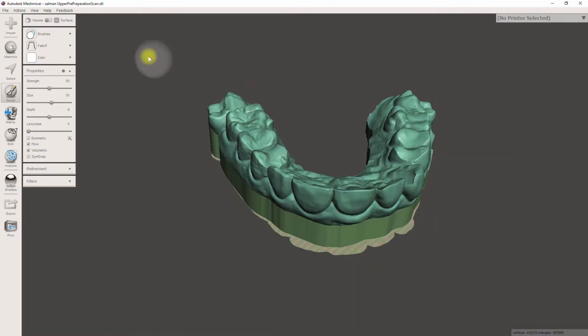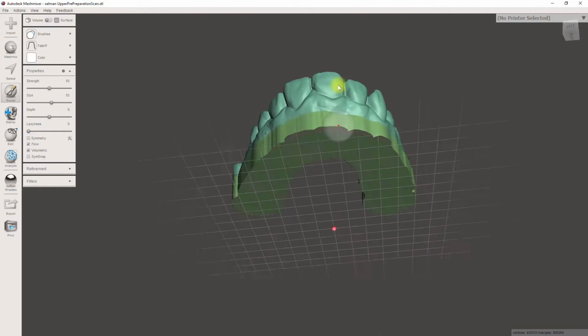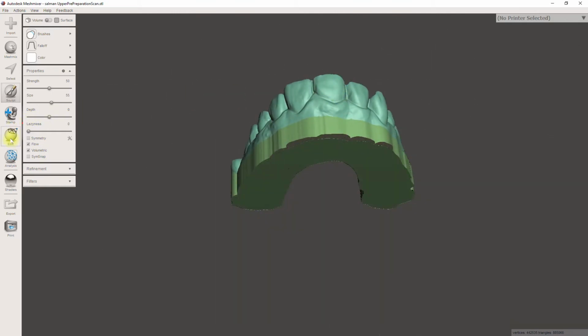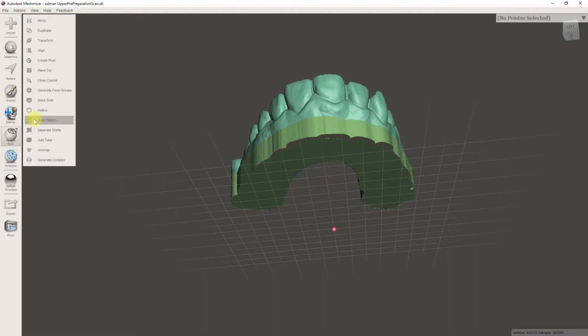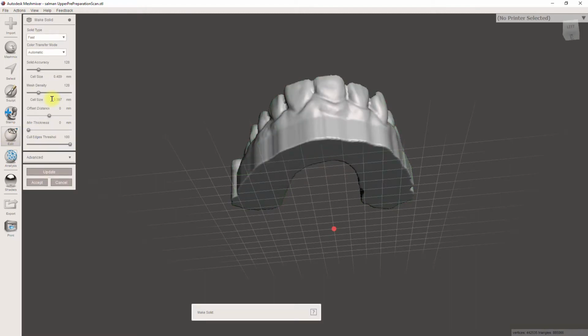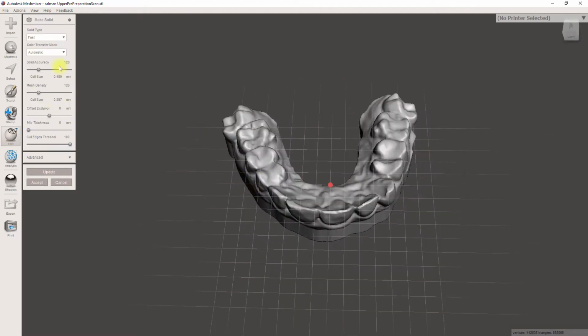Alright, after we've done that and we've created our base, I'm going to come back down the bottom to edit and we're going to make solid. Now it's going to look ugly, so we're going to change solid accuracy to high, mesh density to high, and update.